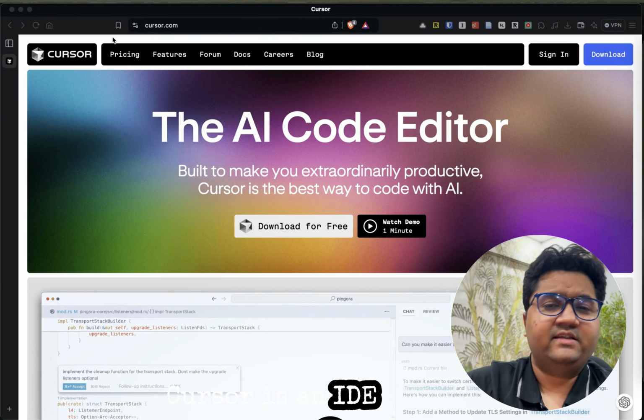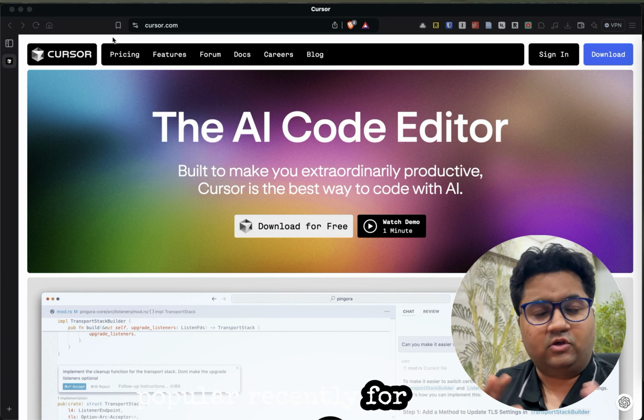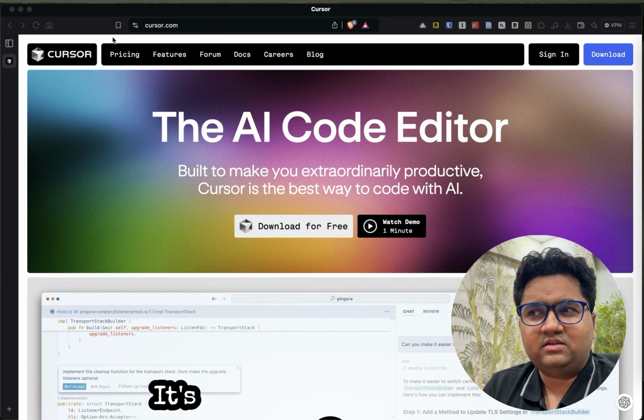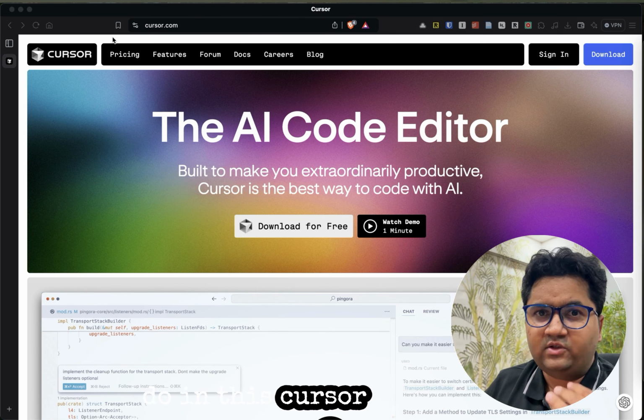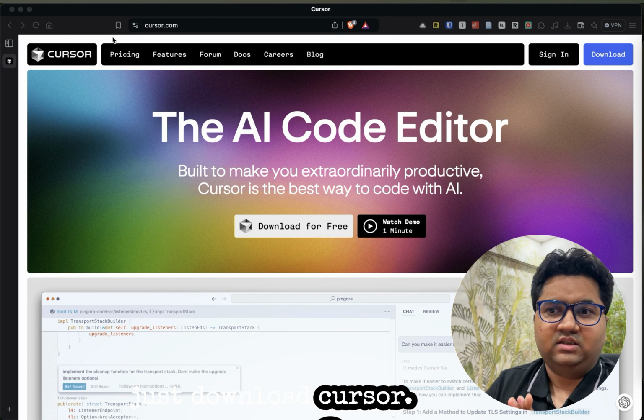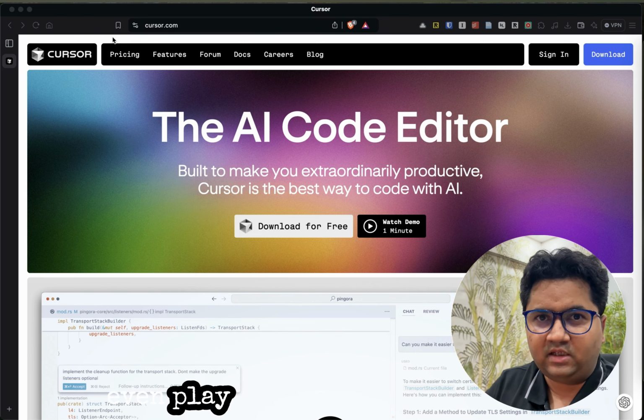Cursor is an IDE that is AI powered. This IDE has been very popular recently for all the good reasons. It's really like VS Code on steroids. So what I'm gonna do in this video is just download Cursor and talk through all the features, see how to get started, and maybe even play around a bit.